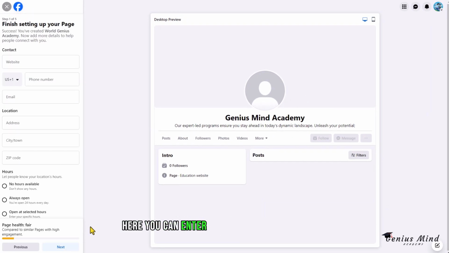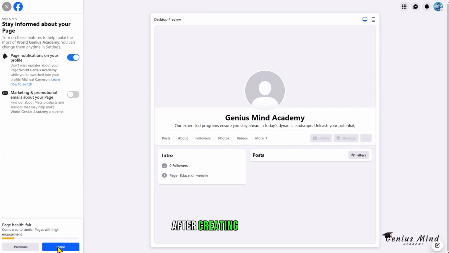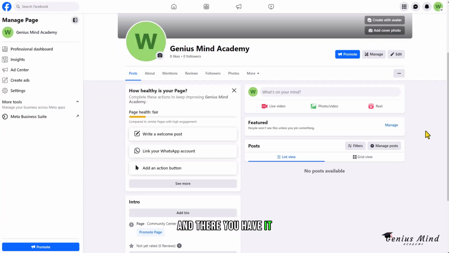Here you can enter your business information. Alternatively, press Next to skip, as we enter this information after creating the page. And there you have it. You have successfully created your business page.